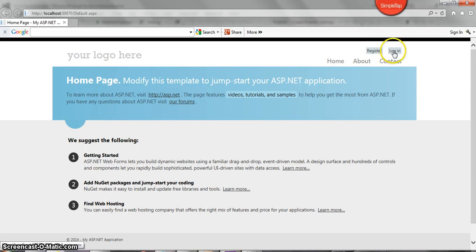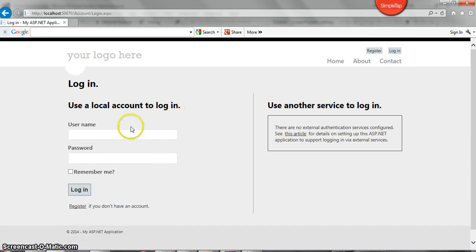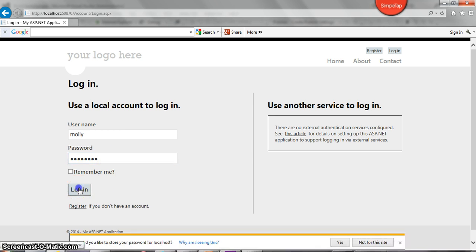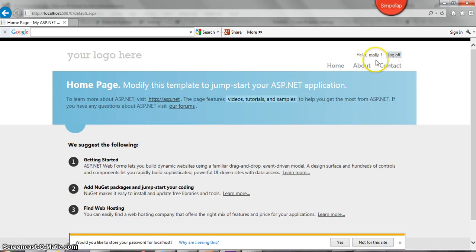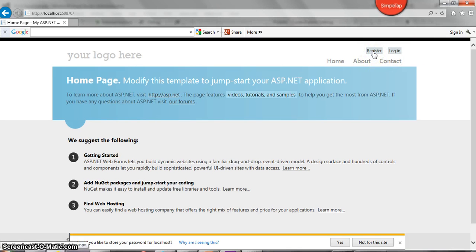I can go to the login link up here, and log in as that user I just created, Molly, with her password. Log in, and you see it says hello Molly. It knows me. So now I've created 2 users. One user using the register, one of the login controls that comes in the toolbox with Visual Studio.